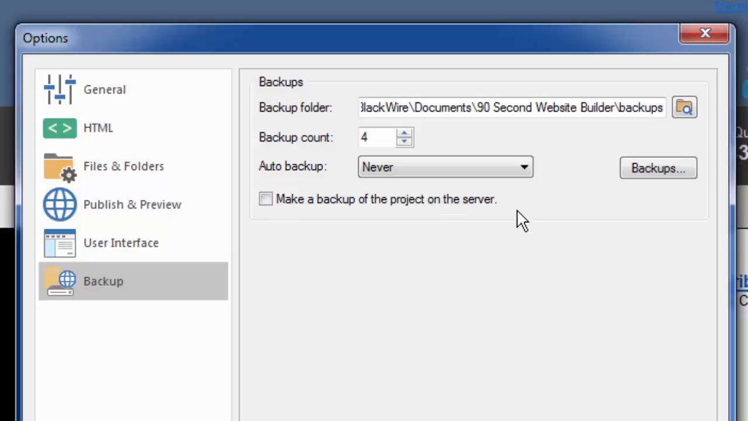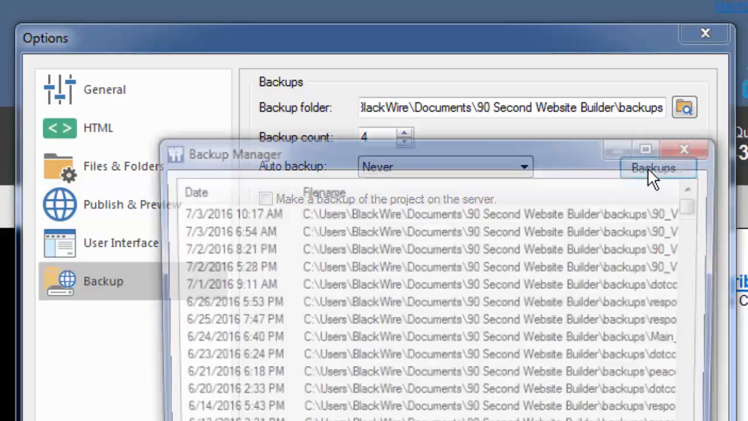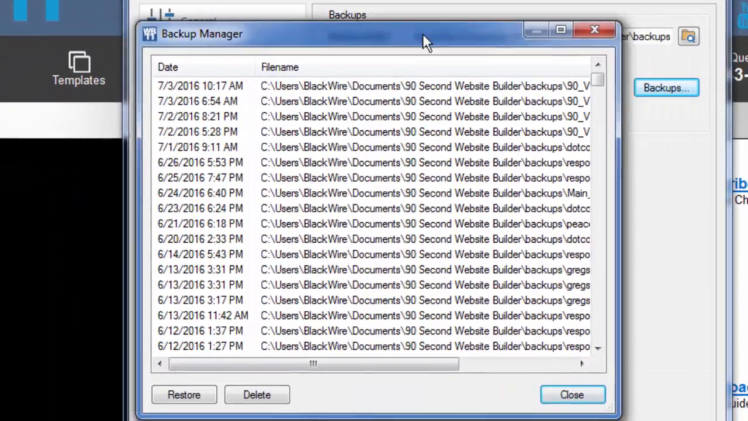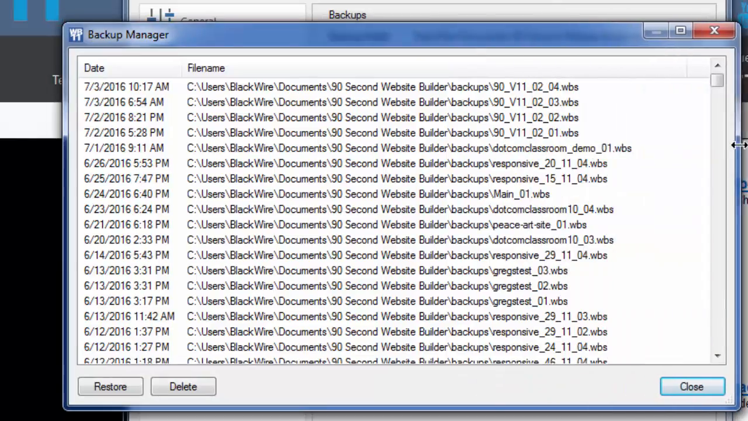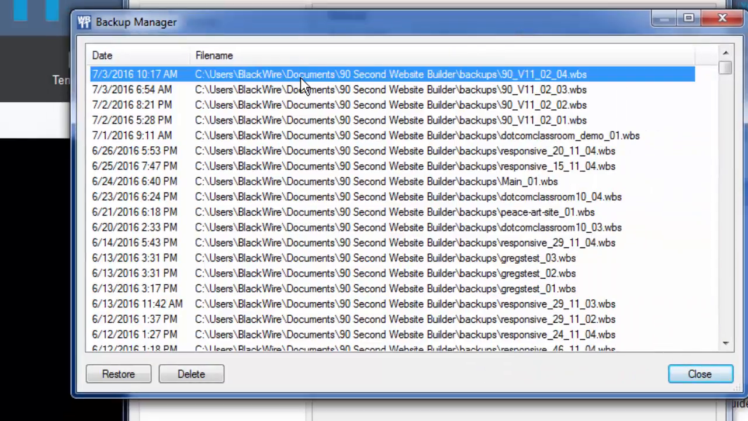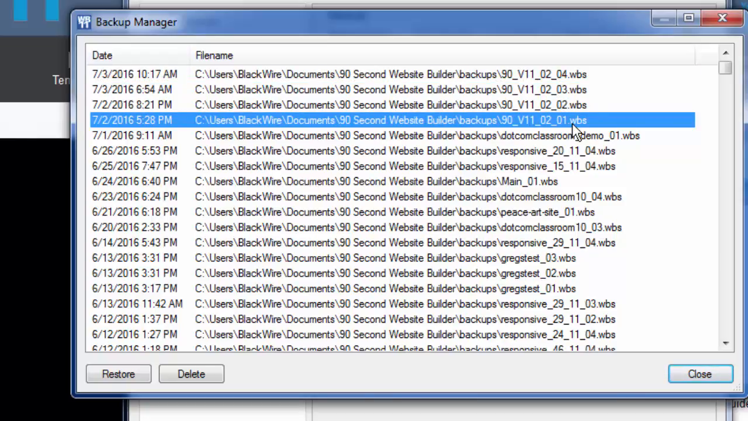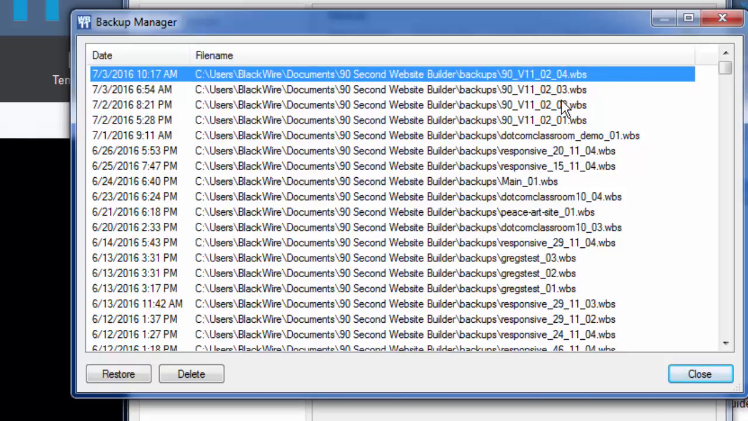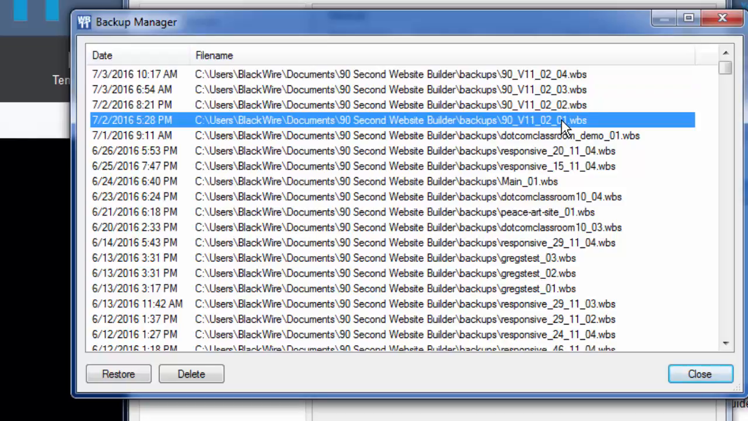Now to go to the Backups Manager, all we need to do is click on Backups. And that brings up this interface right here. And this is where we can see all of the backup files that 90 Second Website Builder has been saving while we work. The top of the list is going to be the most recent backup that was run. And you'll notice this project that I've been working on, it's called 90 V1102. There are 4 backups. Here's the first one that it did, and they'll end in this number, 01, 02. Here's the third one, and here's the fourth one. The next time it backs up, it will eliminate this first one and always keep 4 of the most recent backups. That's basically how it works.